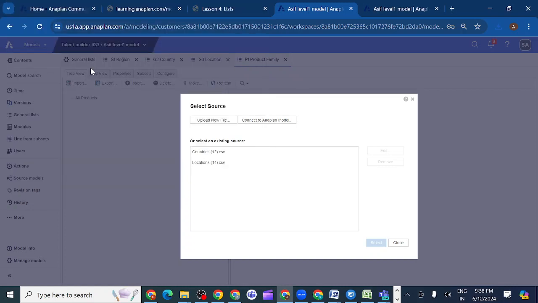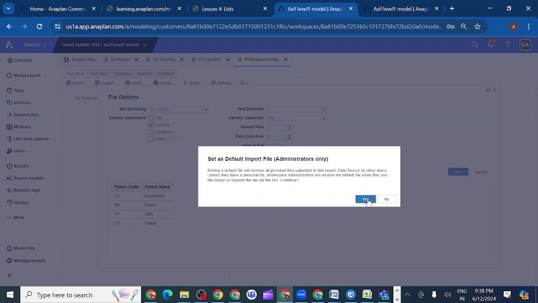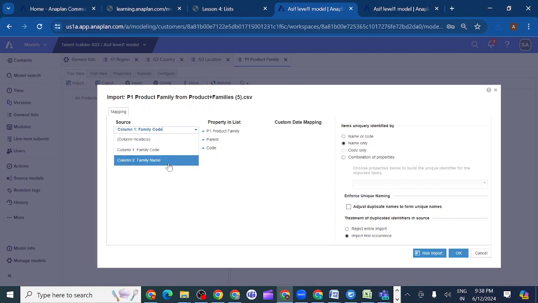So the product family file we should select here. Keep admins only, click on next. So here we can see which one is the best option for P1 product family: family code, or family name, or the family column header.